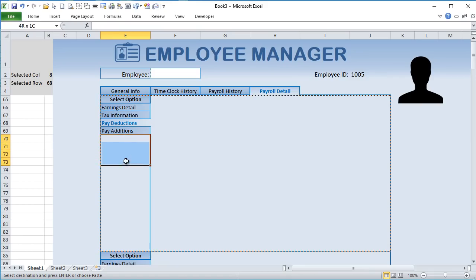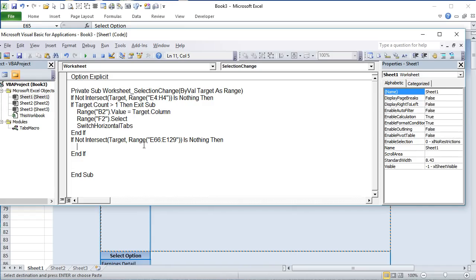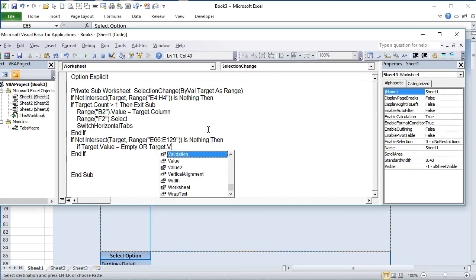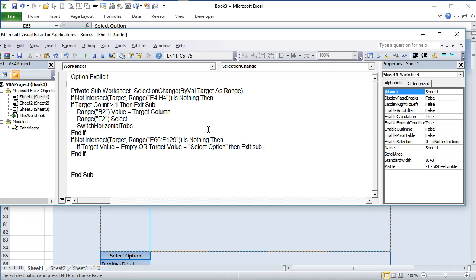So let's put in a check. If they select nothing, nothing should happen. If they select the word "select option", nothing should also happen as well. So let's add that into the code just in case. If target.value equals empty, or target.value equals "select option", then exit sub. Okay, so we've got that covered just to make sure in case they do. Then we're going to exit the sub.